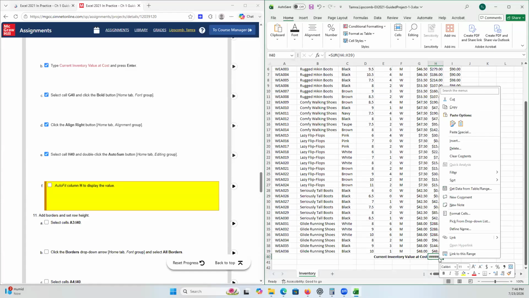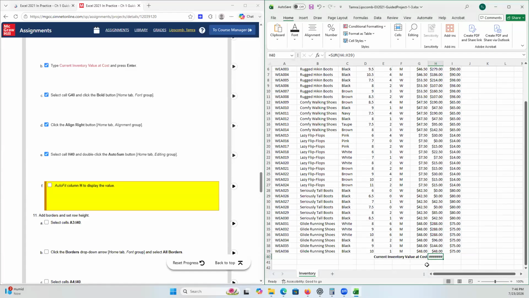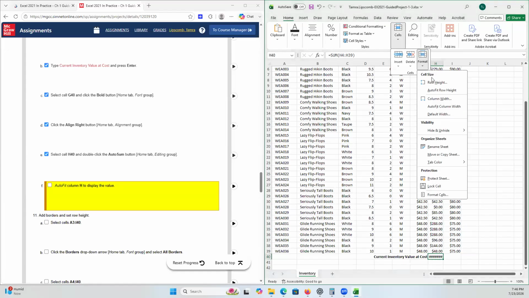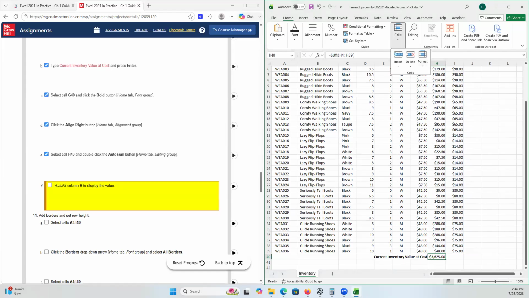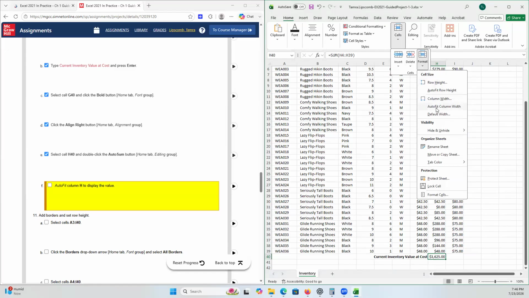And there are lots of different ways to do this. Let me see what would be the best way to teach you to do that. Probably cells, format, and auto fit, not height. We want to auto fit the width. Column width, auto fit column width, right there. So cells, format, and then auto fit column width. Now that's how auto fit works.